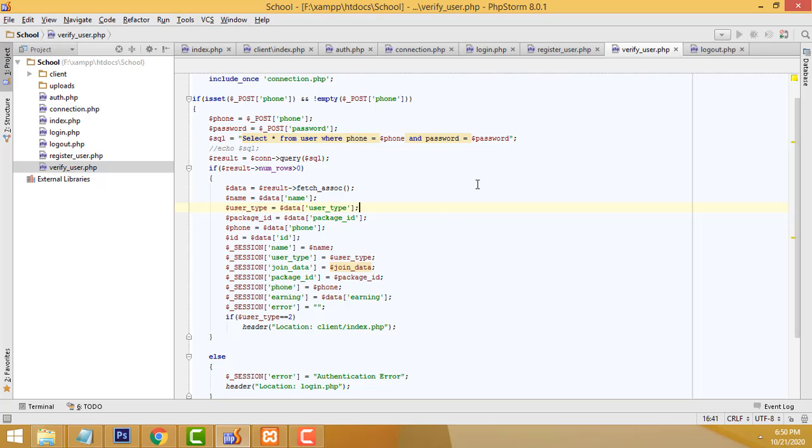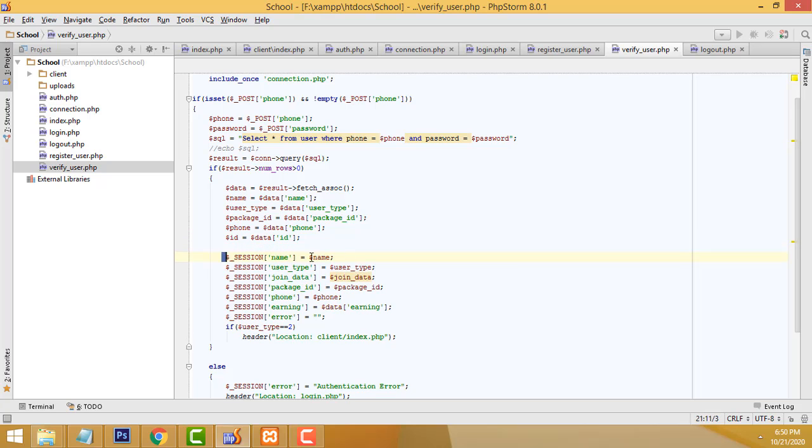I just close it here. Right, now let's see, everything you get it here. Now here get all the data. We have set it as a session over here. We have set it as a session, right? Session we have set it here. This is all the data.